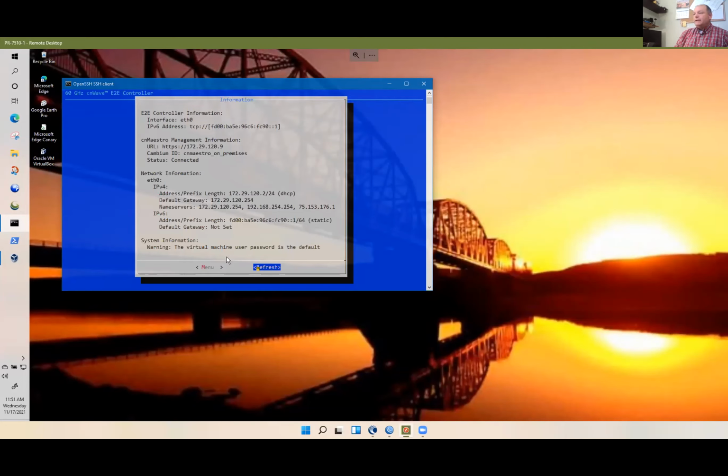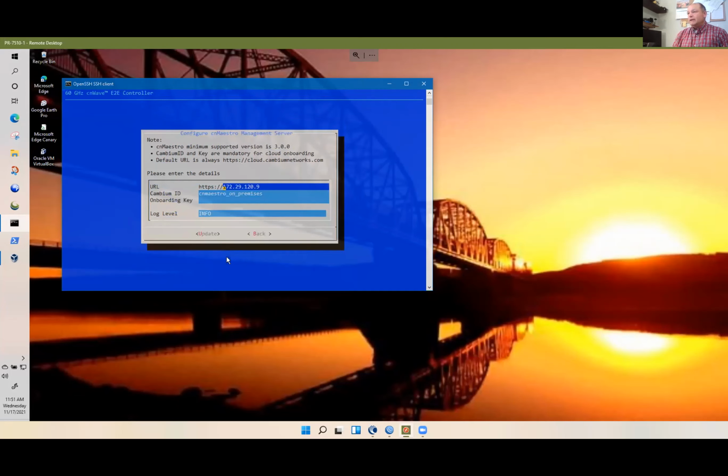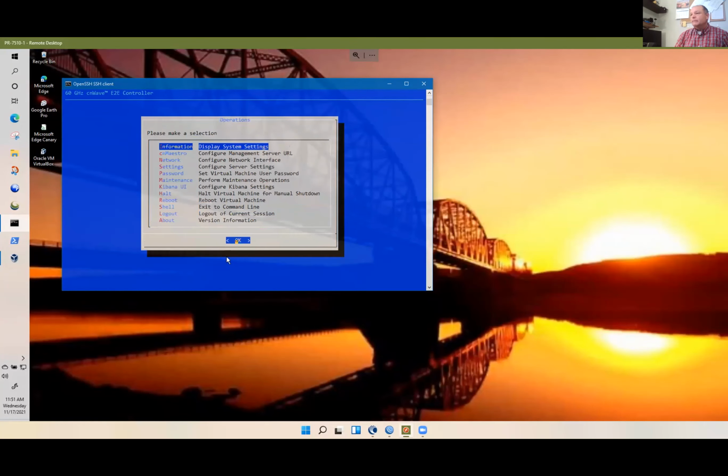So let's go here to the menu. All right, so information is where we were. Here's the Cn Maestro configuration. There I set whether it's the cloud or the on-premise version. I'm using on-prem here, of course. In cloud, I would have to have my Cambium ID and my onboarding key in order to bring it into the Cn Maestro cloud version.